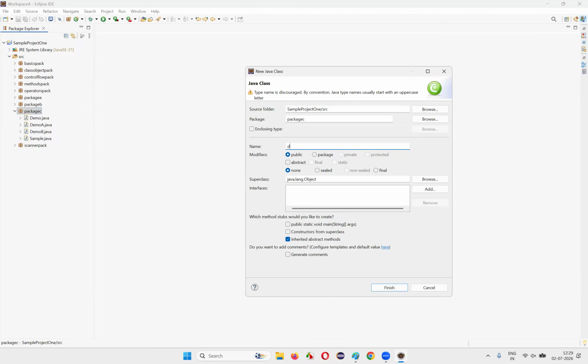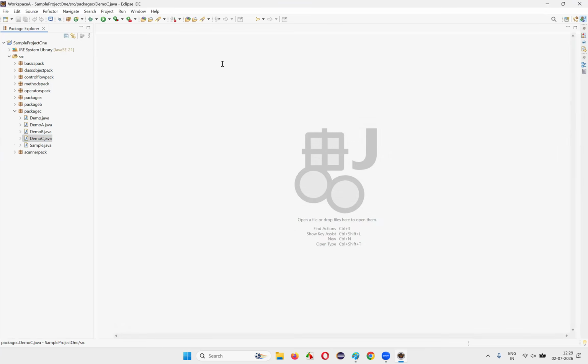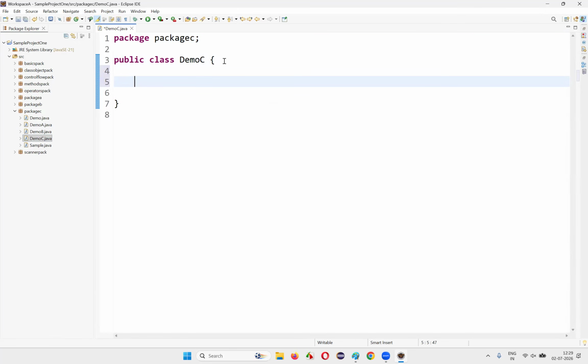Demo, here demo, what is that? Demo C, I'll say. Okay, demo C, finish. Assume that Java doesn't have method overloading. Java has method overloading, but let's not utilize that method overloading concept, where we can create duplicate methods inside the same class when they differ in the number of parameters and type of parameters. I don't want to use that concept. So I want to get the things done, but I don't want to use the method overloading concept.